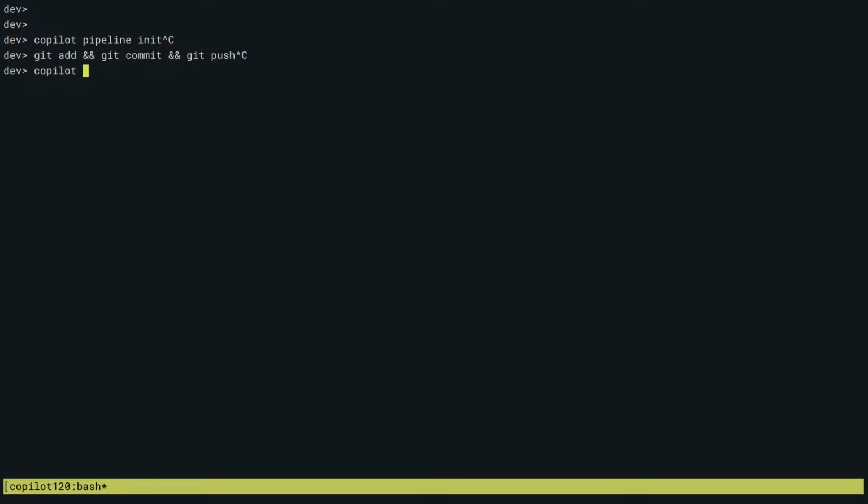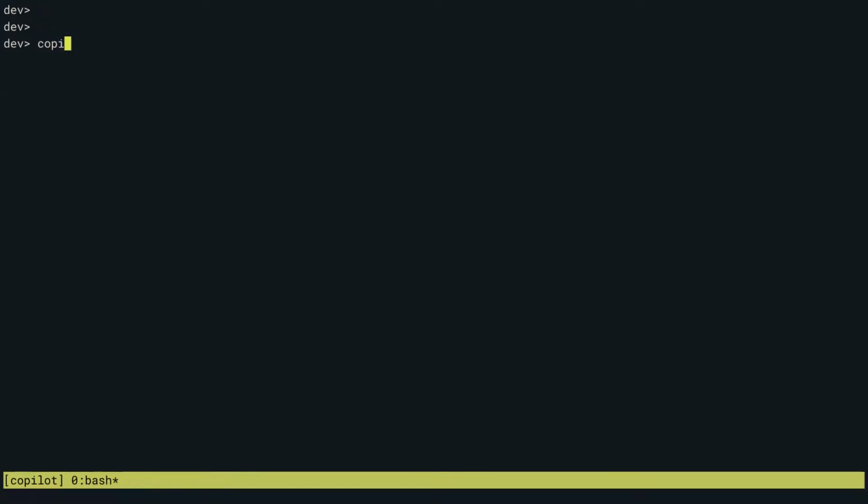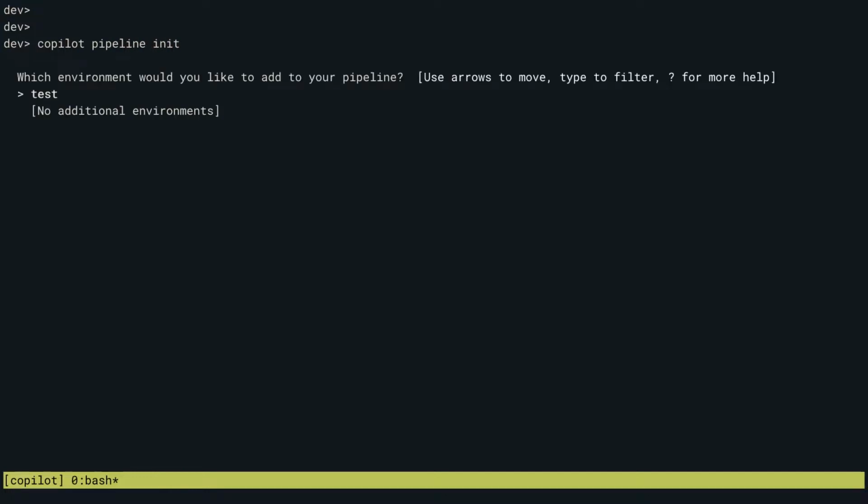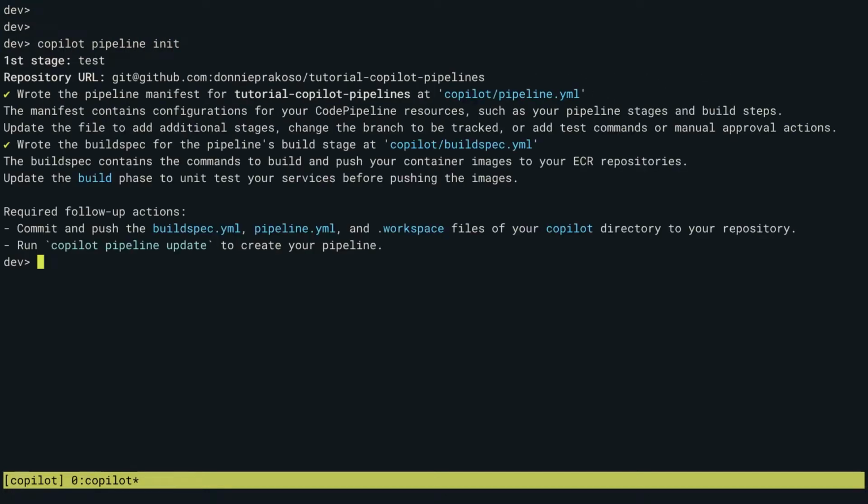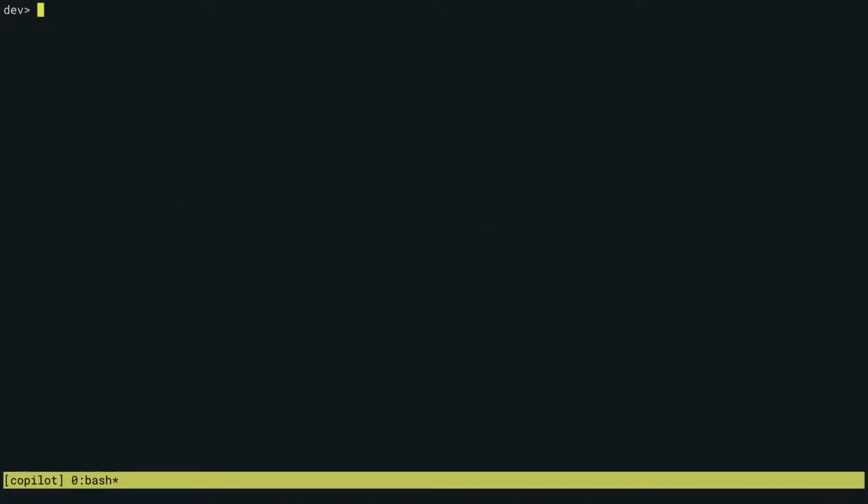And the third step is to update the pipeline configuration by running the Copilot pipeline update command. Let's do them one by one. Let's run Copilot pipeline init. This command will not create your pipeline yet, but it will create manifest files that will be used to create your pipeline. You can find those manifest files inside the Copilot directory.